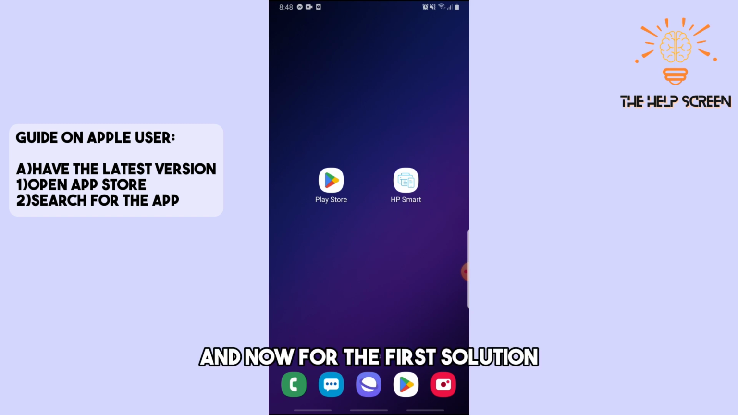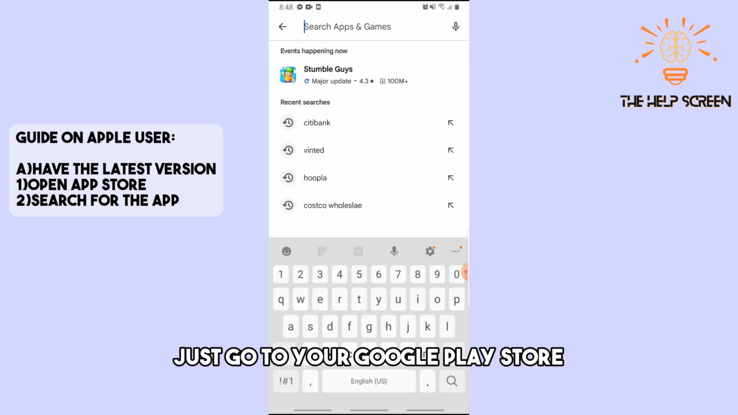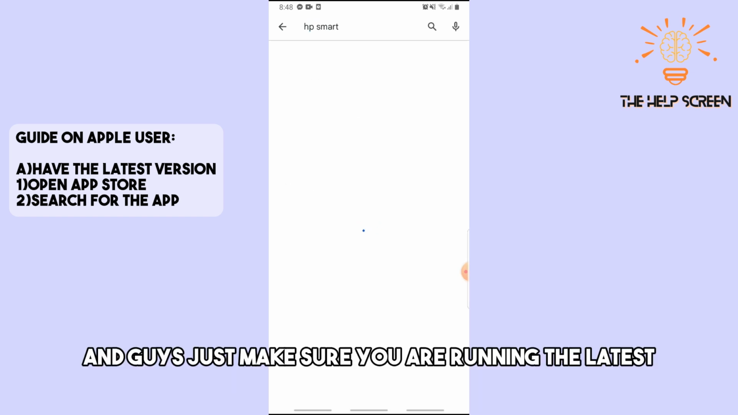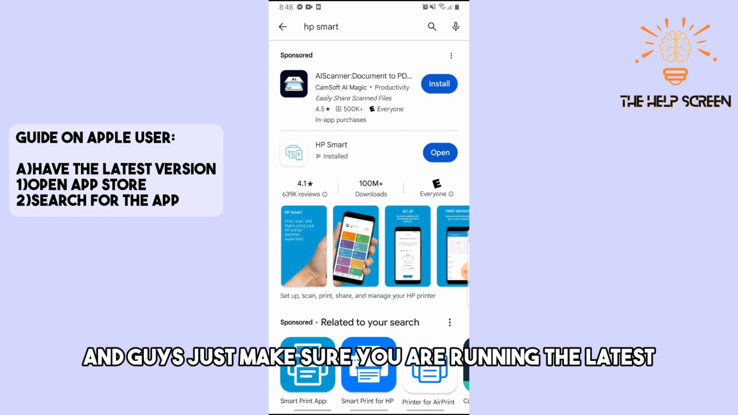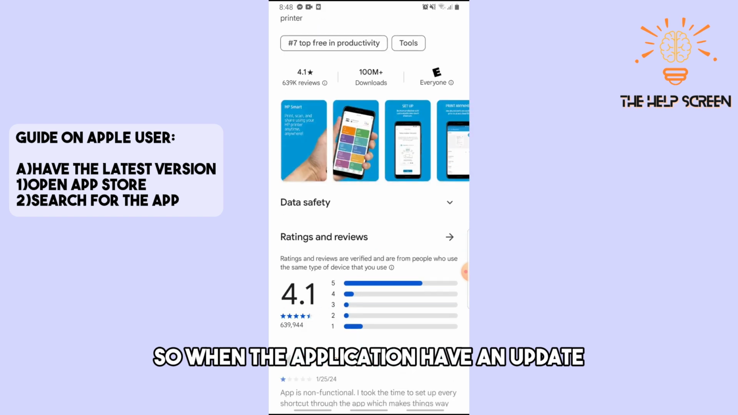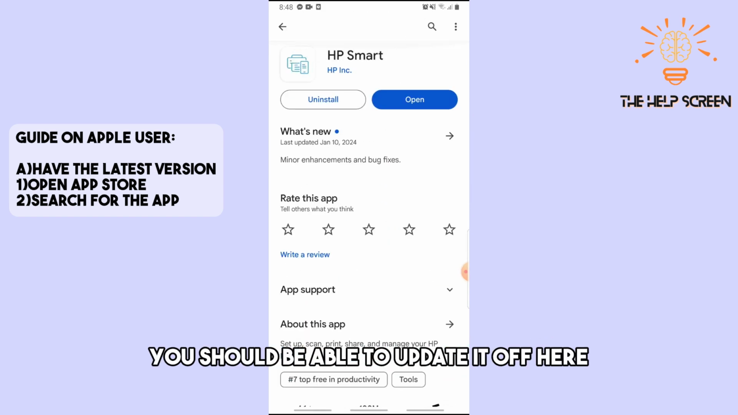And now for the first solution, just go to your Google Play Store and then from here just search for the HP Smart. And guys, just make sure you are running the latest version of the app. So when the application has an update, you should be able to update it over here.